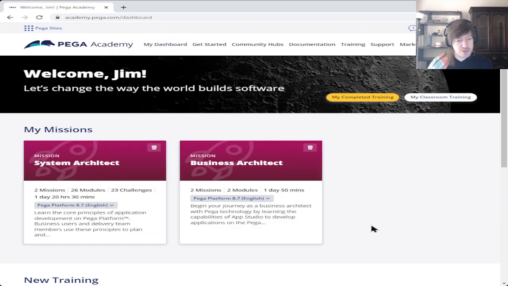There we go. Okay, so as you can see, here are the two missions, one for the business architect and one for the system architect. You'll notice that for system architect, there are two missions, 26 modules, and 23 challenges, whereas the business architect just has two missions and two modules, and that's it.